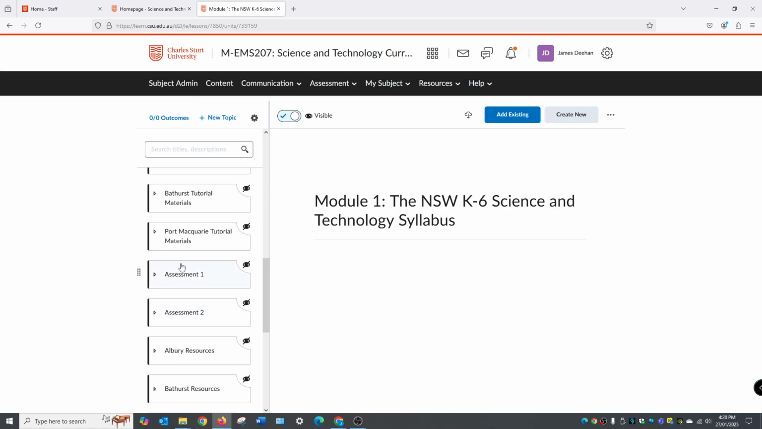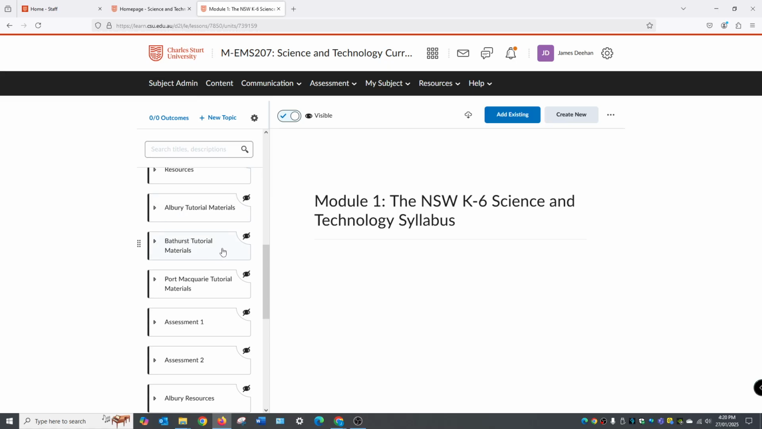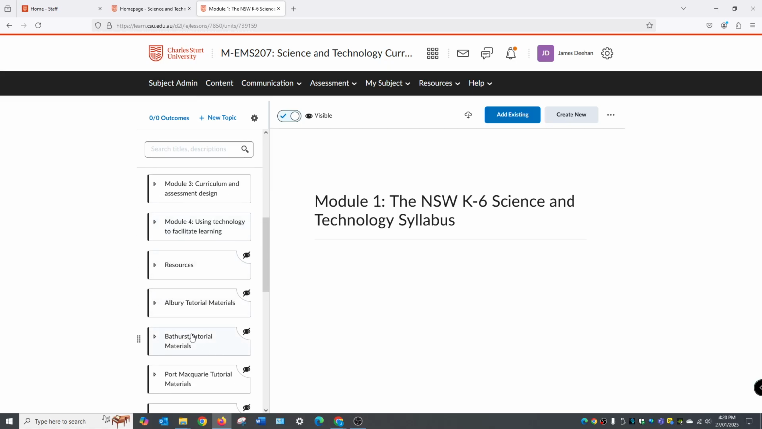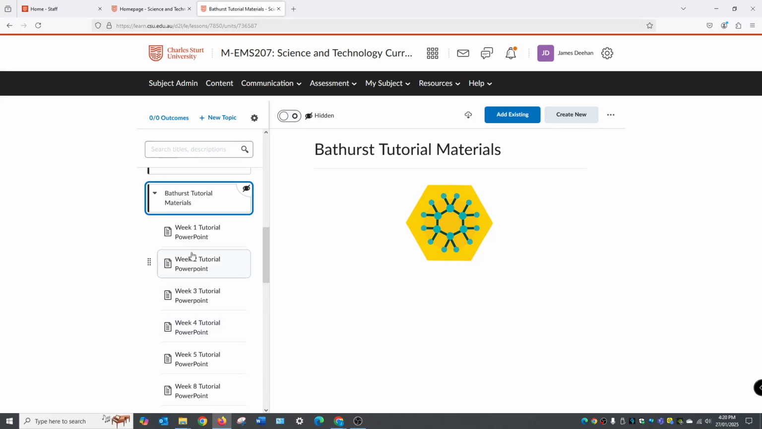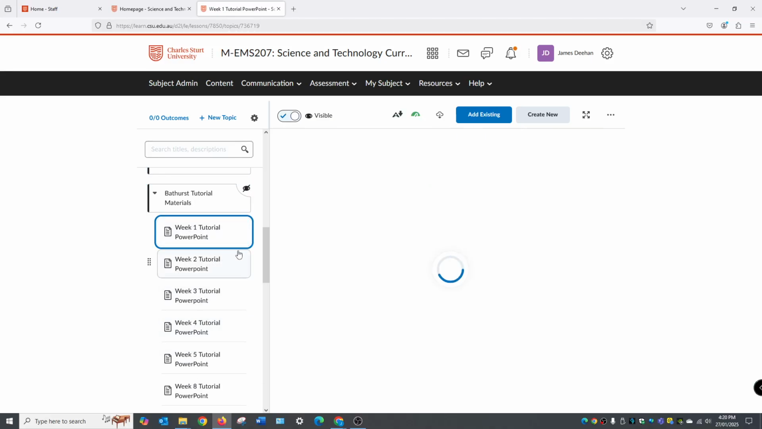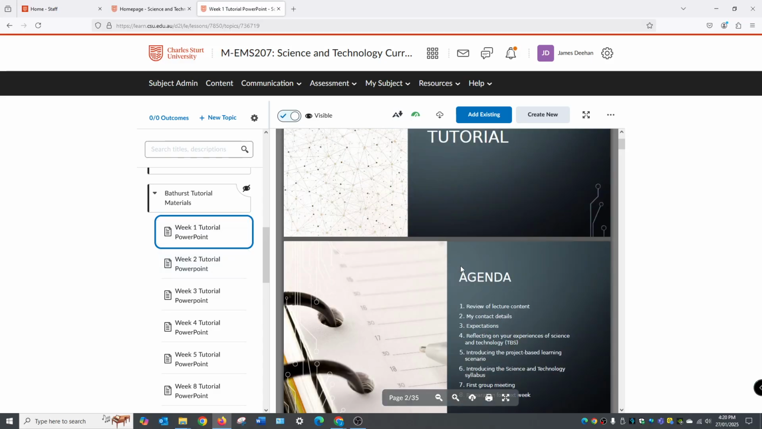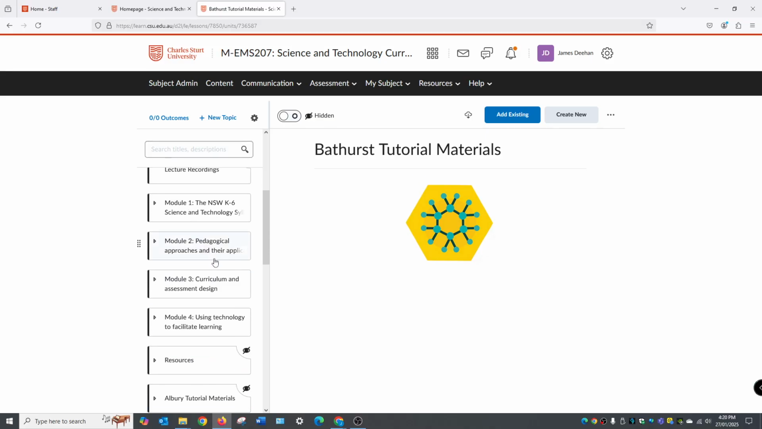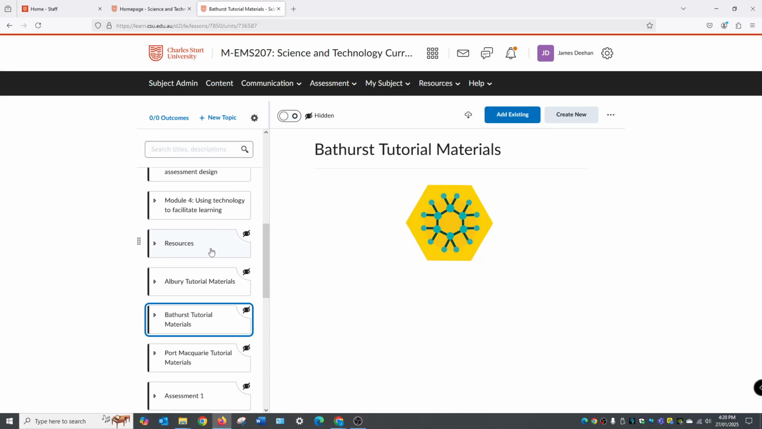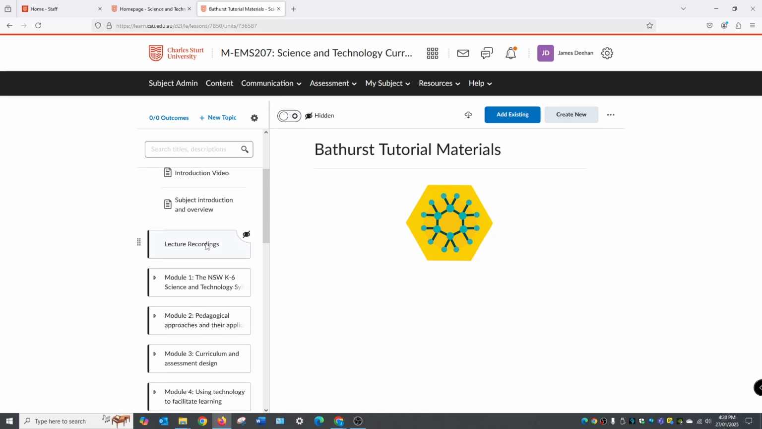We will have sort of material resources for each of the campuses. So your tutors will speak to you specifically, but Bathurst we have ours already uploaded through 12 weeks here. You'll be able to download those and we'll work through the activities together on those on the Bathurst campus. So yeah, it's a bit messy right now, but there will be something for every campus here.